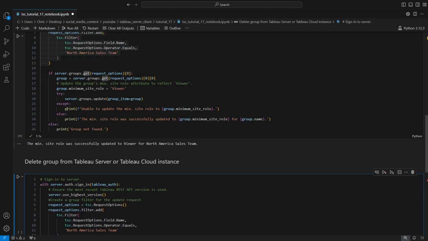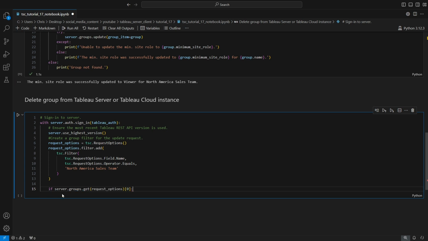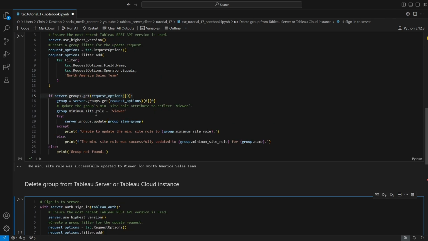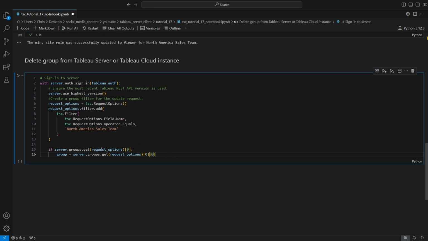server.groups.get. And what I'm going to do is, because I've already typed this out too, I'm going to basically just copy and paste that as well. So if it exists, if the request returns a group, we're going to go ahead and say group, and I need to copy and paste this as well. So let's just copy and paste this. So if the group exists, take that group item that's in the first item of that tuple, so the first index of that tuple, and store it in group. So this is going to ultimately be our group item.